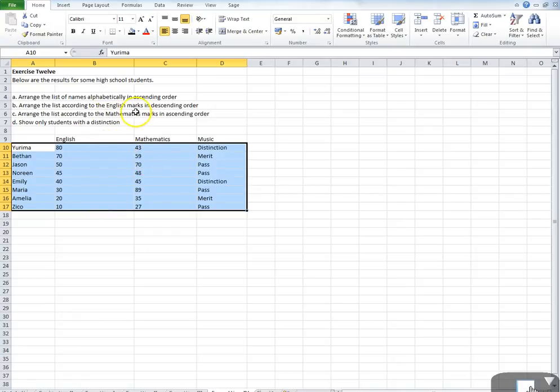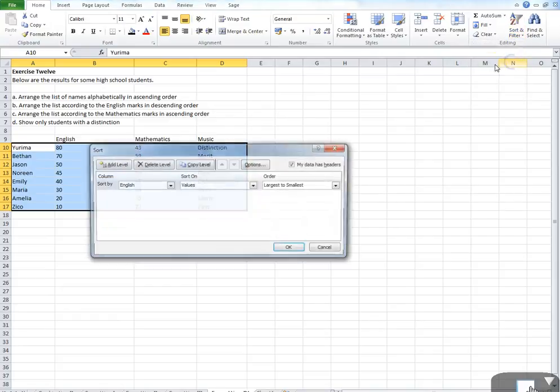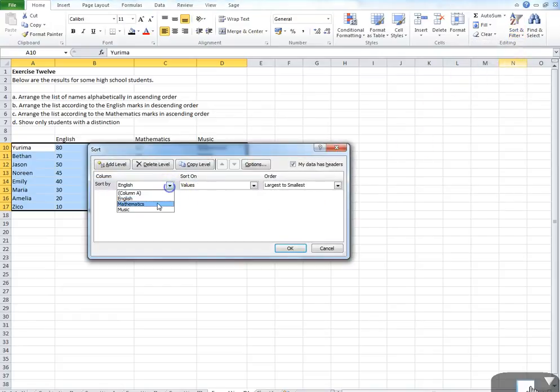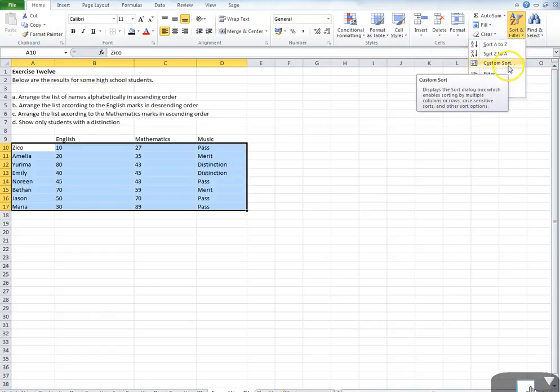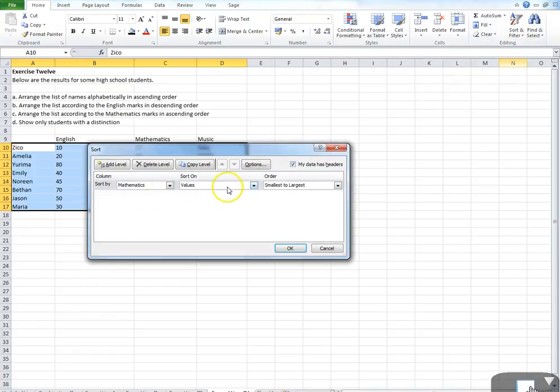Then it says arrange the list according to the math marks in ascending order. I go back to sort, custom sort, and this time I'm interested in maths, and it wants it in ascending order, so from the smallest to the largest. And what do I have now? I have it going this way. So the process is always to go back to custom sort, and then choose how you wish to sort this.